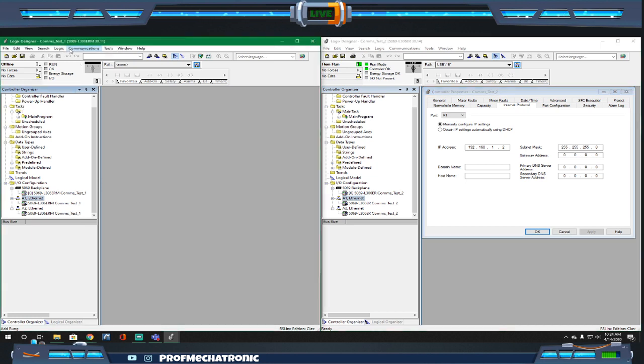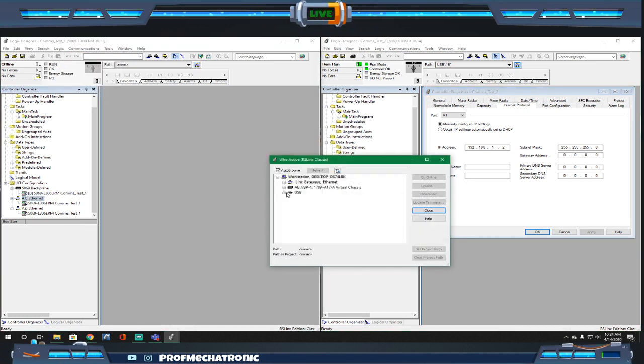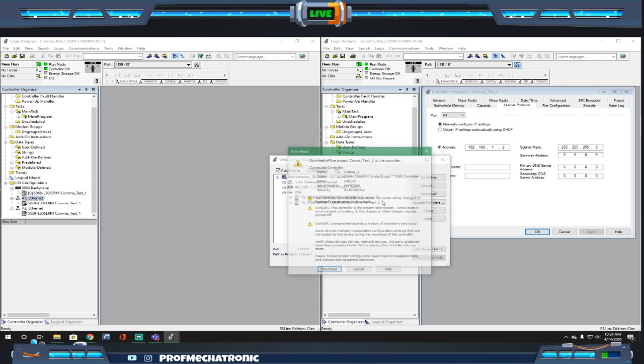So now what we're going to do is we're going to try setting up or try downloading to our other PLC, which I'm hoping shows up now. There it is. And we're going to download our comms test 1 to our E3RM.